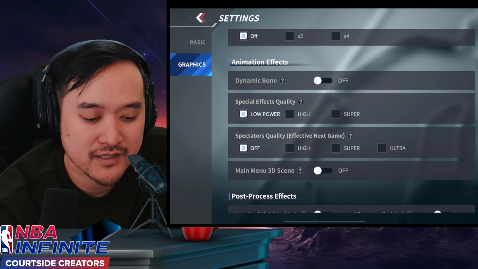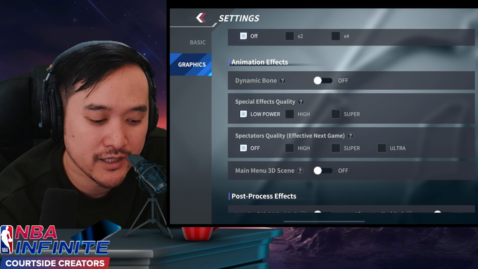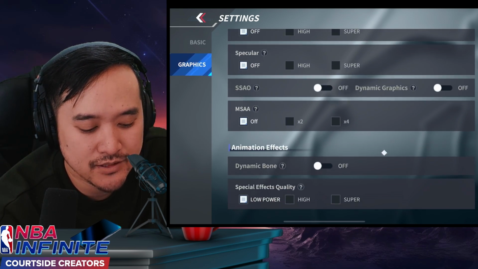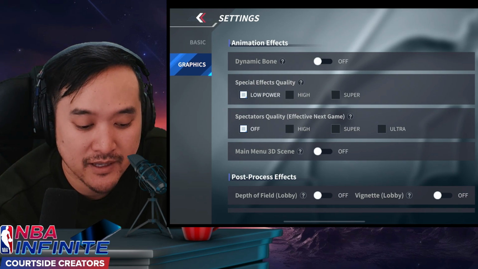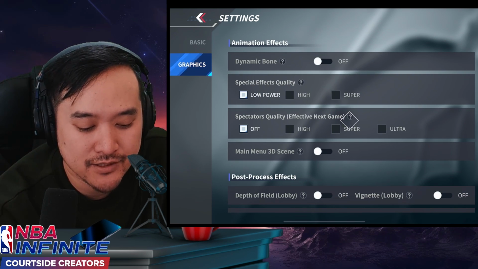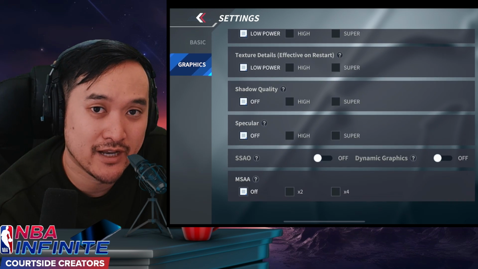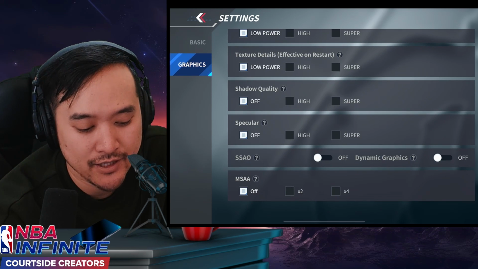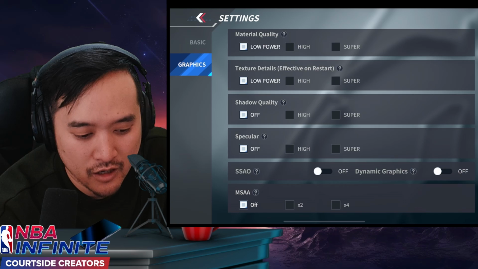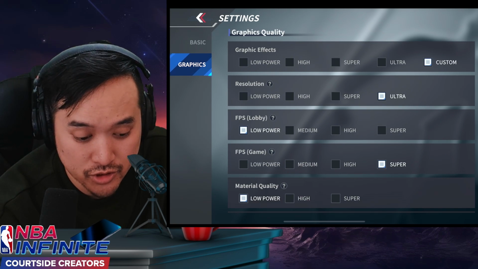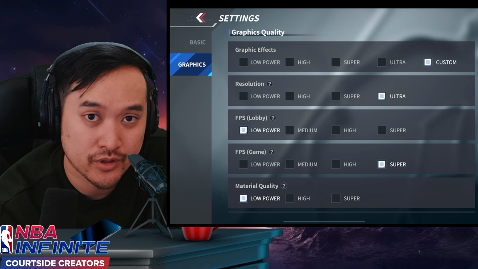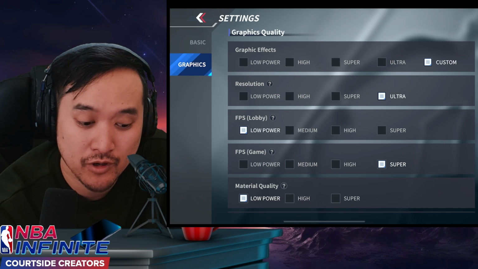If you have a higher end device and want to see a little bit more graphics quality, you can increase some of these settings into medium or high. And that's entirely up to you, like the special effects quality, the spectator quality. Those are the spectators you see on the stands, or even adding some shadows like shadow quality or SSAO. But generally, keep everything off or low with having custom graphics settings and having resolution ultra and FPS game super. Those are the two most important settings you want maxed out.